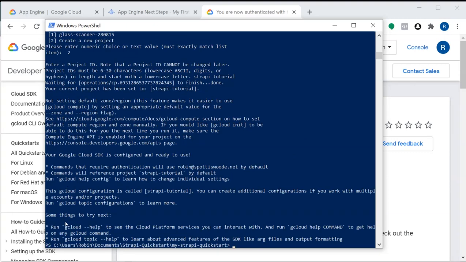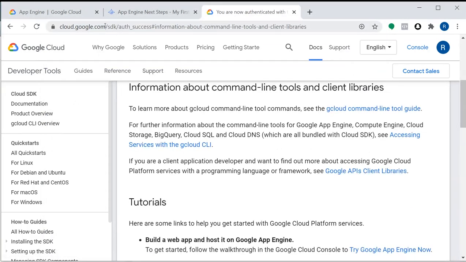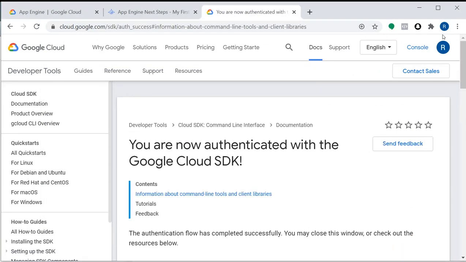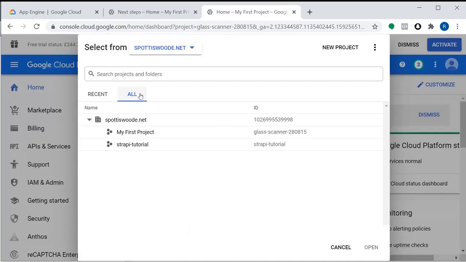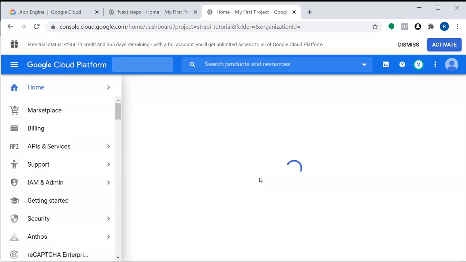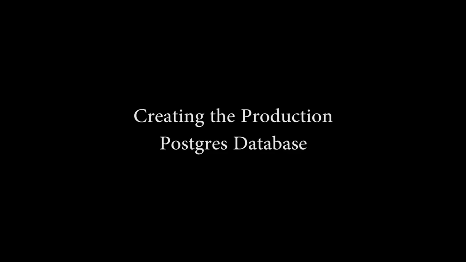And once that's finished, you should see something like this. If we go back to the Google Cloud interface, you can now click on the top right console, or you can go back to here. And if you select under all, you should see that you now have Strapi Tutorial, or whatever you've called it. Click on that one and it will open that specific project.